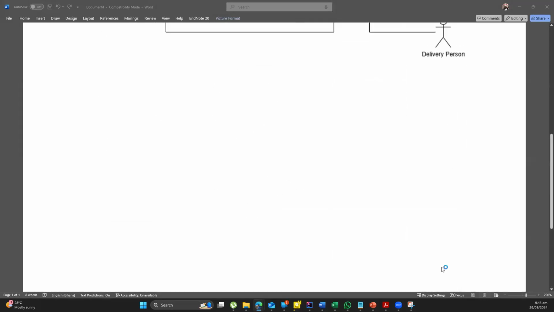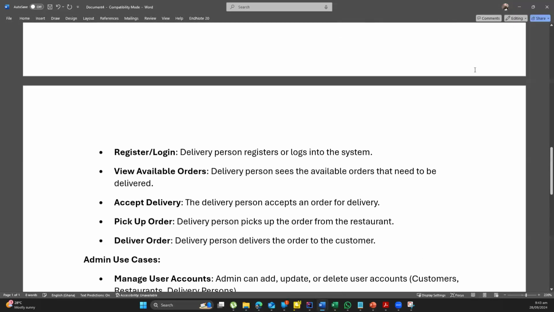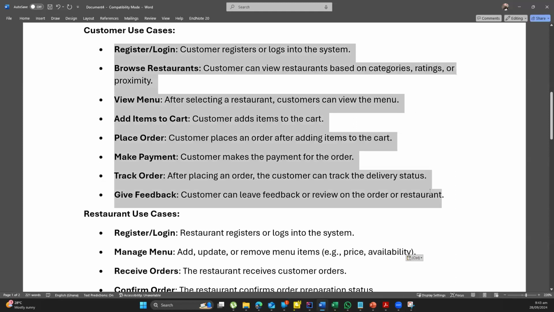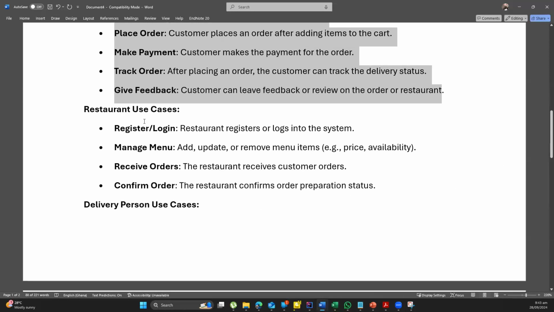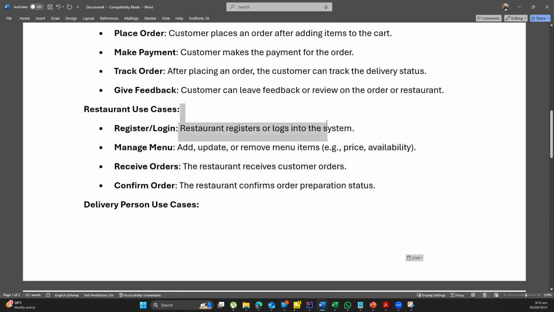So over here, I'll say, under here, I'll say, if you have a customer, these are the things you can do. If you have a restaurant, these are the things you can do. And you can see that with each one, I'll specify directly what they can do. They can register and log into the system.